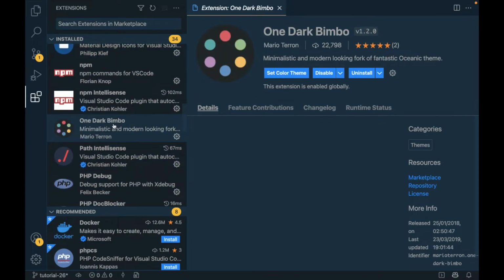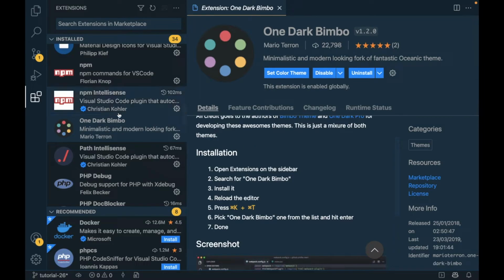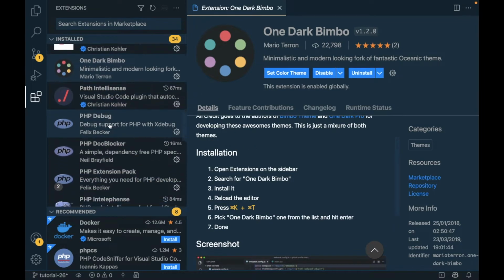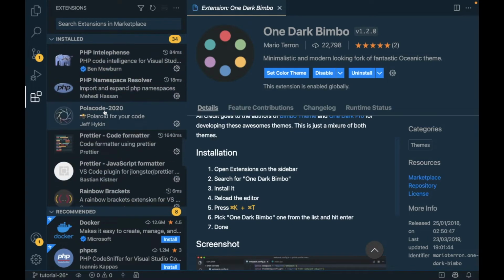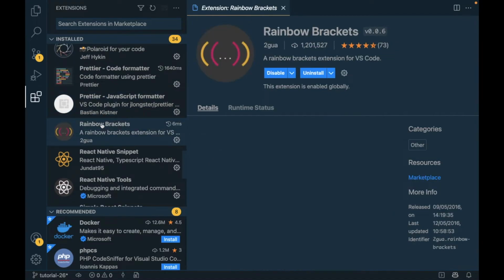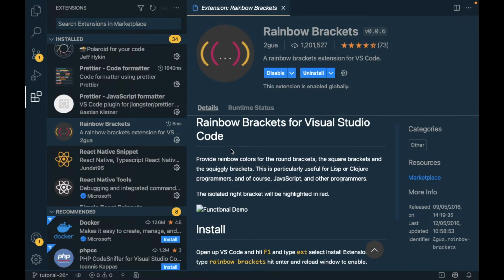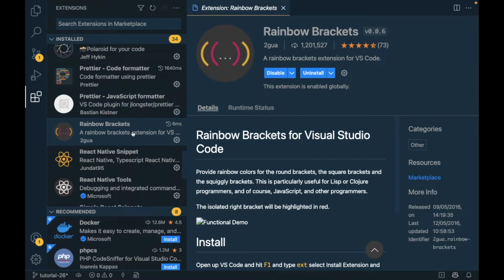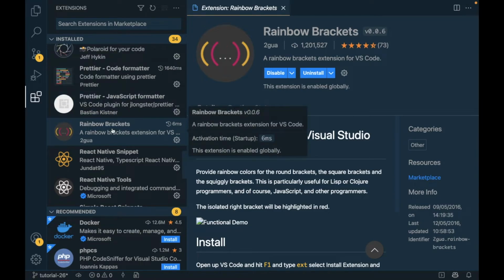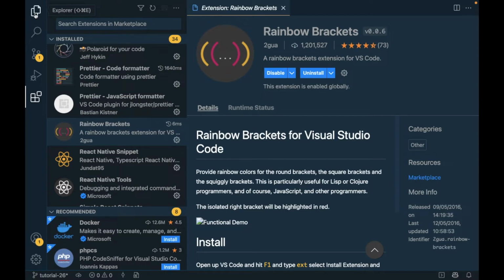Then again, this is a theme, One Dark Bimbo. These are some PHP related, that is for my use. It's not common. Yeah, this one is also my favorite, Rainbow Brackets. It gives colors to the brackets. If you have multiple brackets, you can easily understand which brackets are closing where.